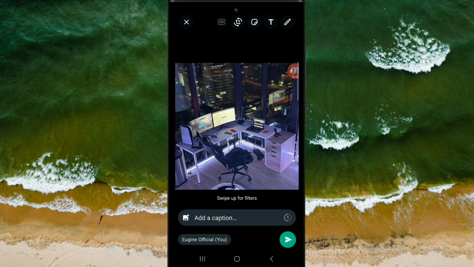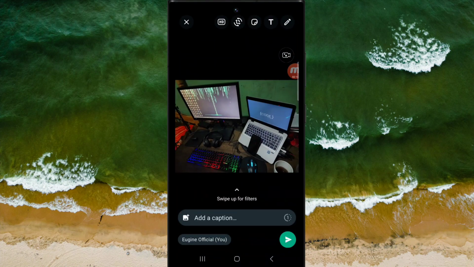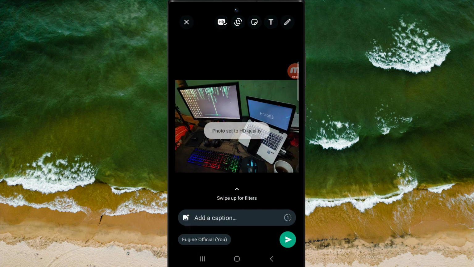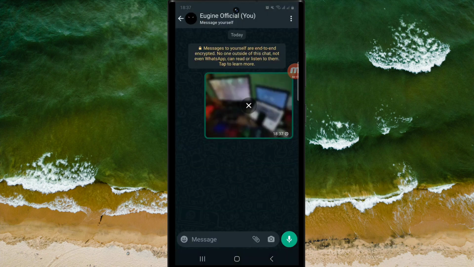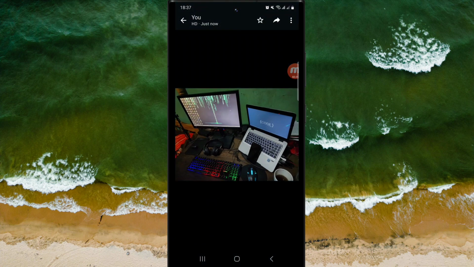Okay, this media is not HD resolution. I'm going to get a photo that is HD, maybe this one. Then click on HD and then you can choose HD quality, then send it to yourself like that. So the photo will be sent in HD quality.